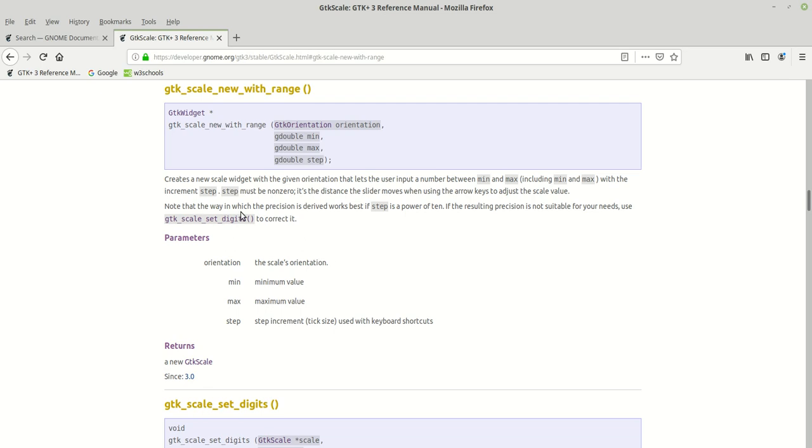Note that the way in which the precision is derived works best if step is a power of 10. If the resulting precision is not suitable for your needs, use GtkScale digits to correct it. Okay, so basically it takes 4 parameters. This means this function's arguments are the scale's orientation, the minimum, the maximum, and the step. Okay, let us call this function.